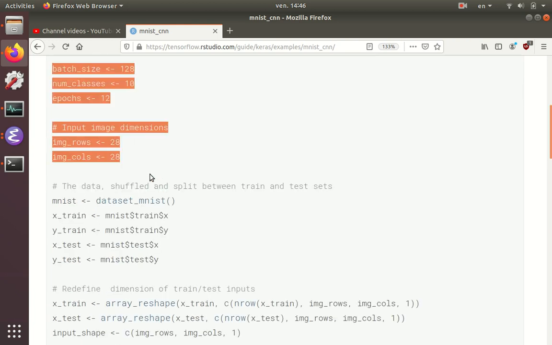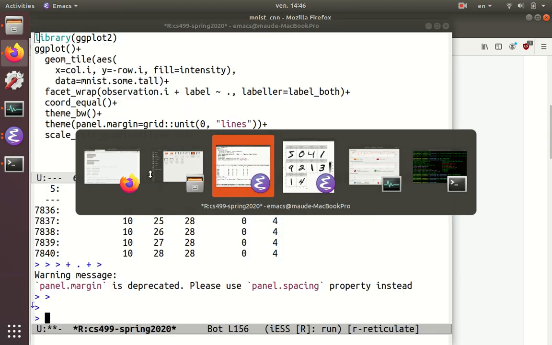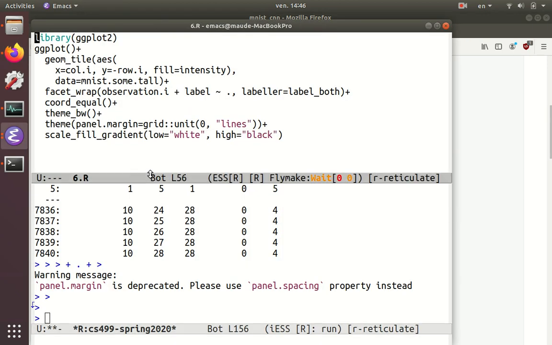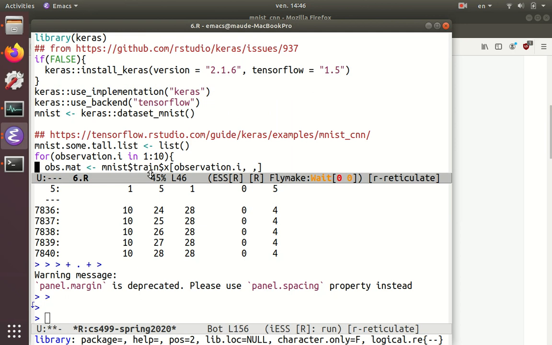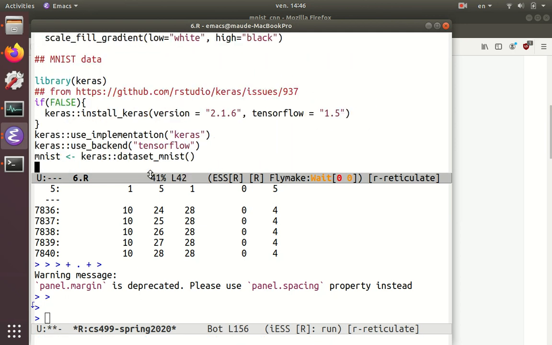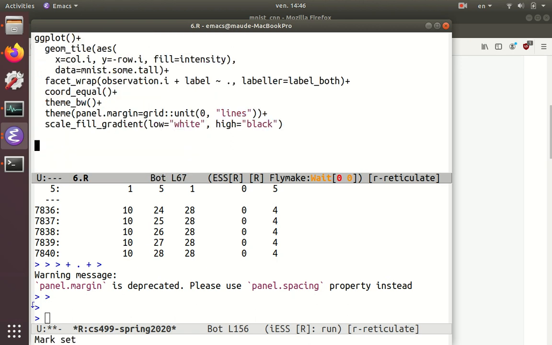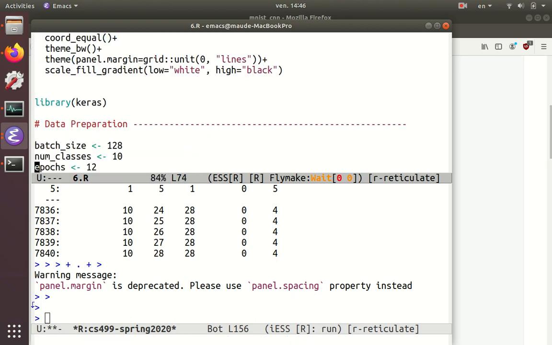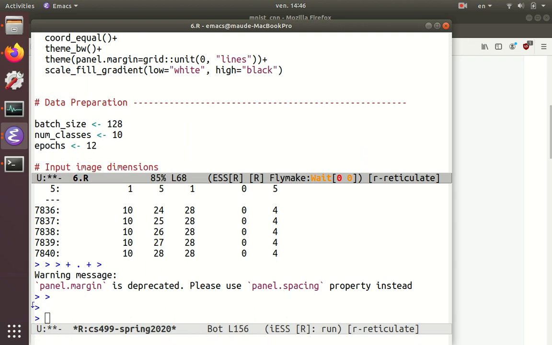Here I'm going to just copy this first chunk. In the previous screencast, I already had created some R code that downloads the mnist dataset with keras dataset mnist, so I'm not going to copy that. But I am going to copy this data preparation block.